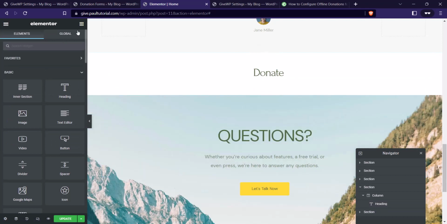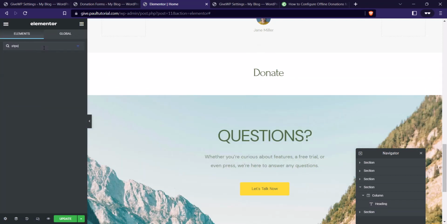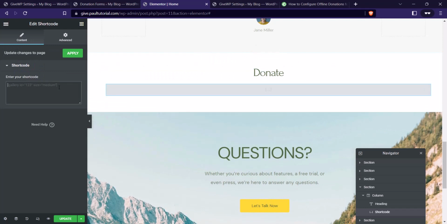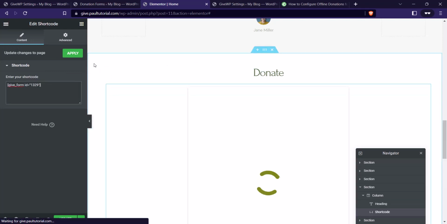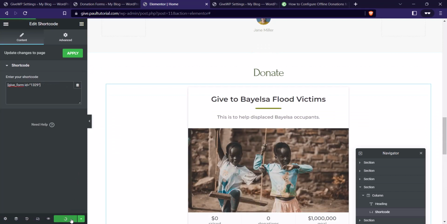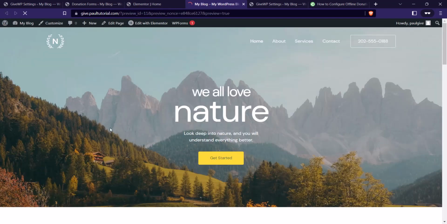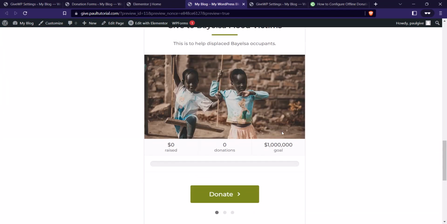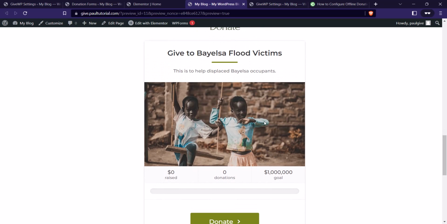I'm going to search for the shortcode element, drag and drop it below donate. Then I'm going to paste our shortcode here. I'm going to click on update. I'm going to go back. Let's scroll down. Yeah, so you can see our form. So that's how to add the form to Elementor.